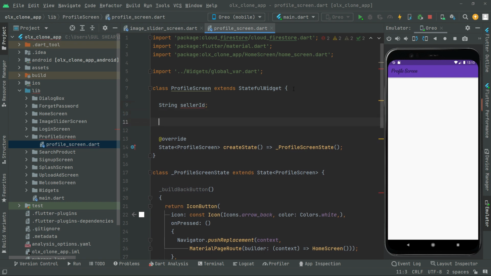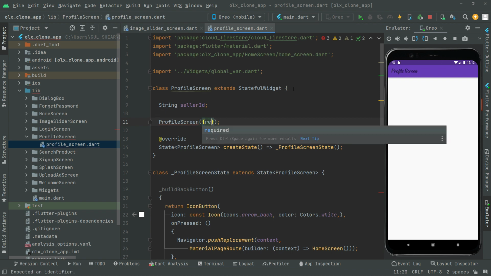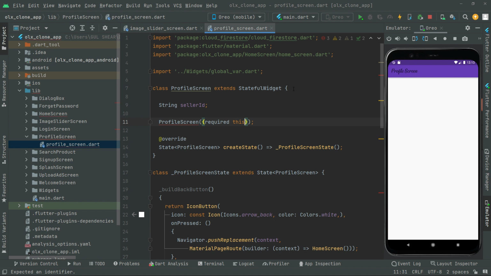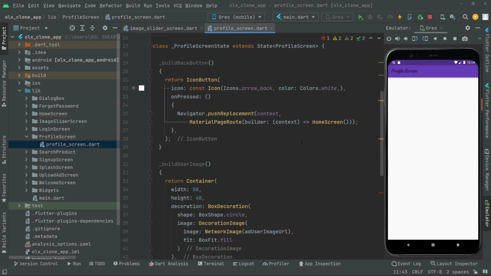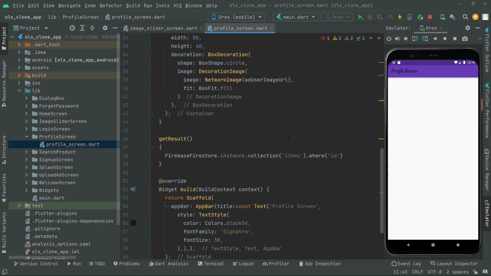So now just go with the constructor in here. We'll say profile screen and write it and semicolon, then we say right in the curly braces required this dot seller ID. There we go, we are done with that. Now just scroll down and go towards the method get result.